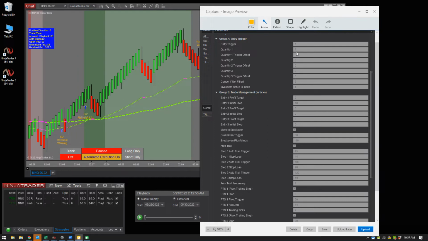Maybe the first one will come off or something. However you want to do it, it's neither here nor there. You could do positive or negative numbers. So that's the offsets. But when you do set the quantities, don't forget to set the target or the stops and the management part of it.